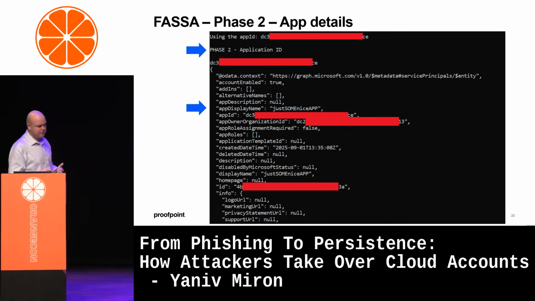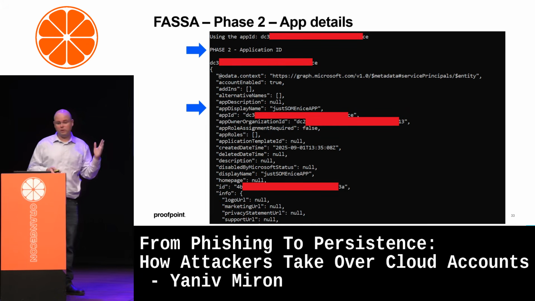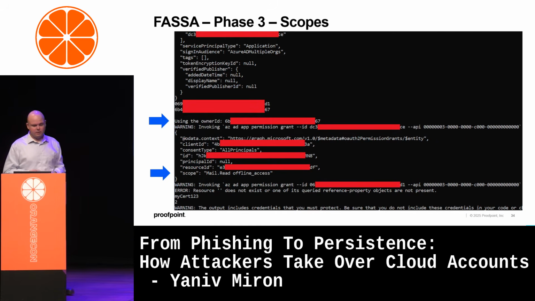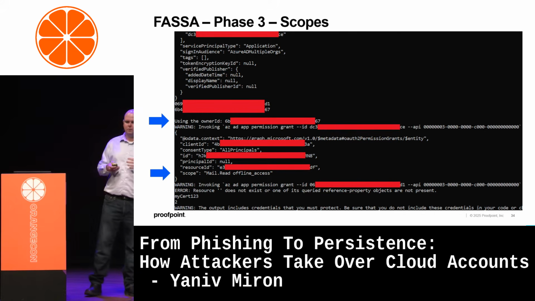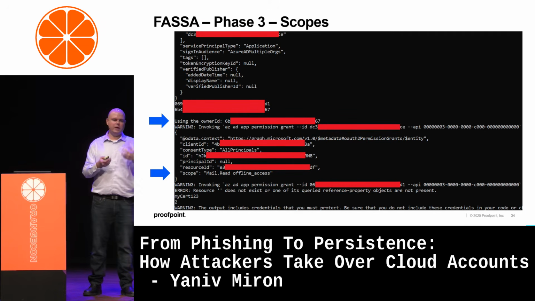The next phase is we can see the app details. So there's a lot of details on that app. The ID of the app and different configurations. Again, hopefully I'm going to share that slide so you can use the same configurations that I'm using if you want to do it manually. Then once the app is created, we need to add scopes. Now, just to explain what scopes are, when you're creating an app, you need to allow the app certain things.